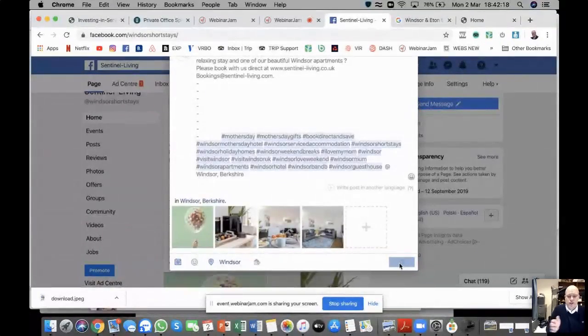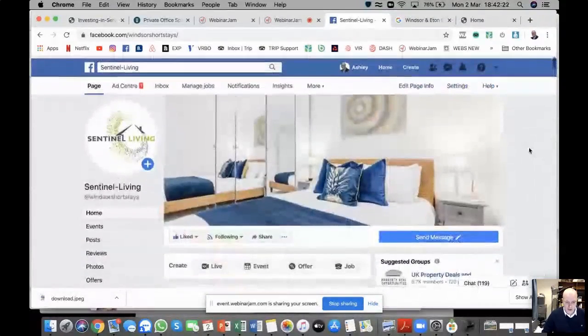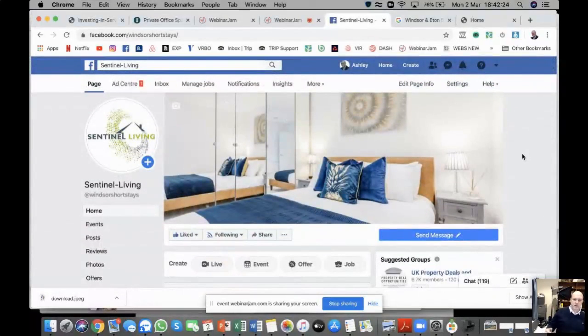It's best not to use too many photos, by the way. And there you have boosted posts. You have a boosted post, an ad, and we have an event. We've got some little changes there, and it's taken me around about half an hour.